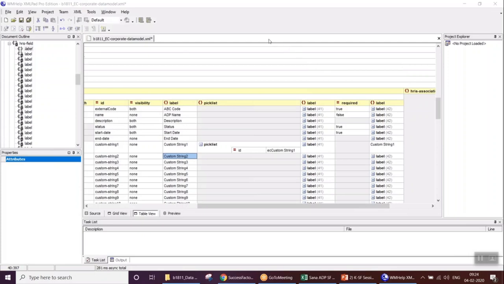Yeah. So we need to go to the table view. Then here, we need to come where? Okay, we need to select the custom string. Yes, I've already selected custom string too. Then we need to add it as a pick list. How are we going to add this as a pick list? The next column, like this column. Yeah, this one. Okay, how do I do?